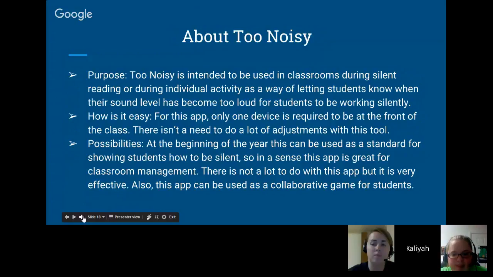With this app, I can see that at the beginning of the year, it's going to be used as a standard for showing students how to be silent. So in that sense, this app is great for classroom management. There is not a lot to do with this app, but it is very effective. Also, this app can be used as a collaborative game for students.